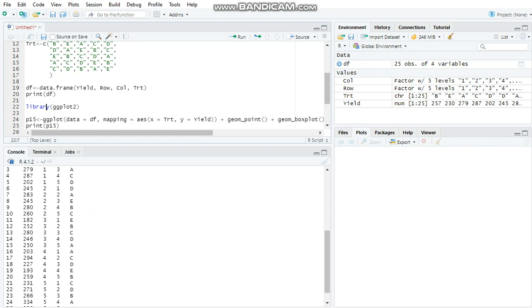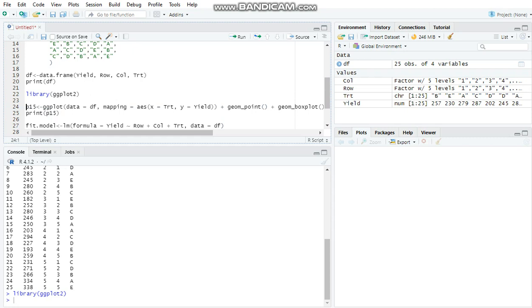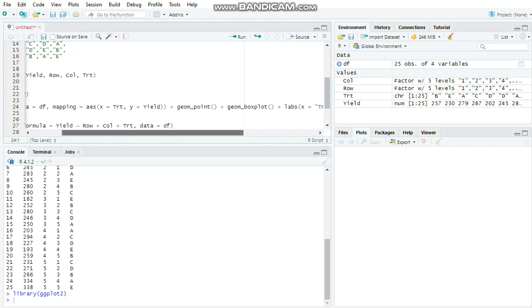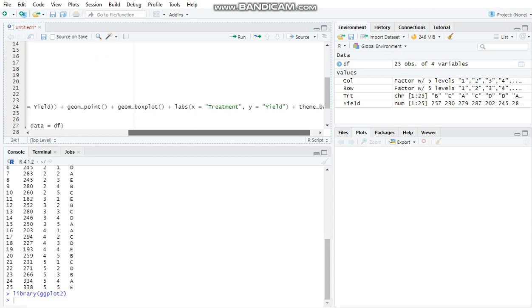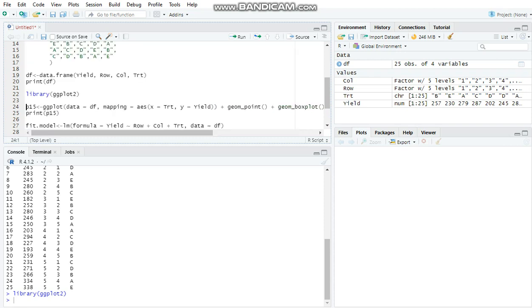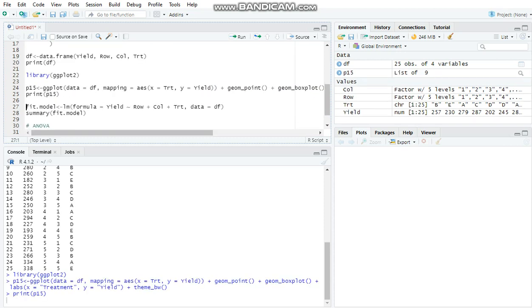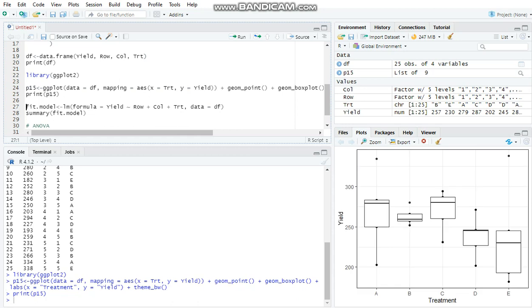Then we run the library ggplot2 to create the box plot of this model. We write the code p15 is equal to ggplot, use data equal to df and mapping equal to aes, x is equal to treatment and y is equal to yield, and write the code. It shows the x-axis as treatment and the y-axis as yield. We run this code and show the box plot of treatment and yield.